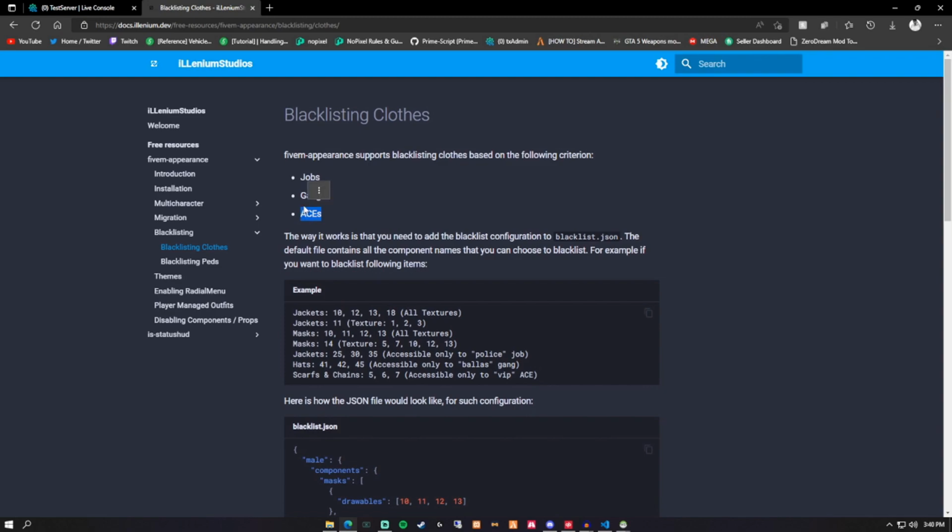So if you have gang clothes, gang chains, jobs that you don't want people using, like police clothes, things like that, and you only want police to be using them, this is all stuff that you can blacklist it by. So you can do it for jobs, for gangs, or for an ACE. So different ways of doing that.